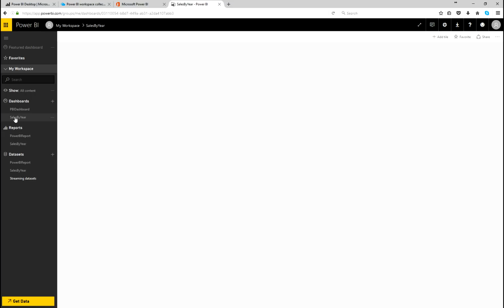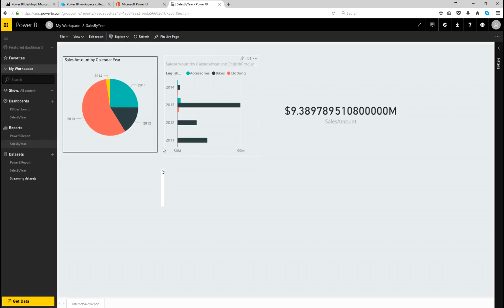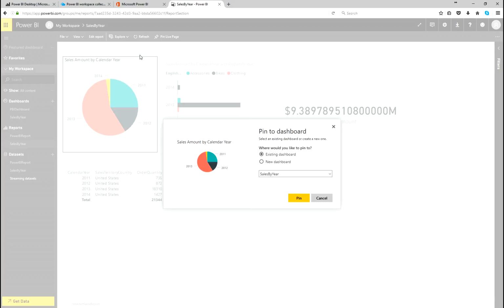Right now my dashboard, sales by year, is an empty dashboard. So I need to place the visualizations or controls onto the dashboard from the report. I will go to my report, and here you can see there is a pin button, pin visual. Click on that to pin a control or visualization onto a dashboard.